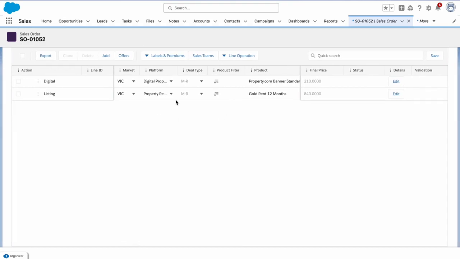We can do other things in here as well, such as add labels and premiums to our line items. We can also do things at the line item level, so we can select individual lines and reserve inventory through the sales.